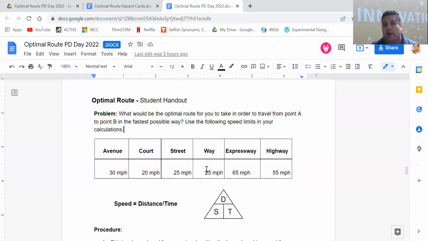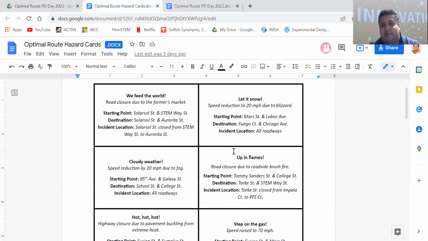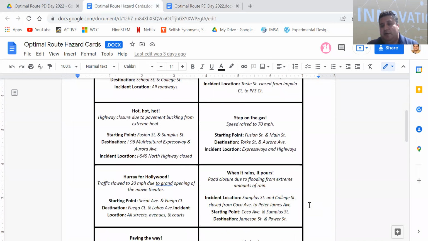Now this is pretty cool. Feel free to change these numbers. They are pretty much standard numbers based on highways, but during traffic, you can change those numbers. And I really like the cards because they give you a different situation based on local stuff.